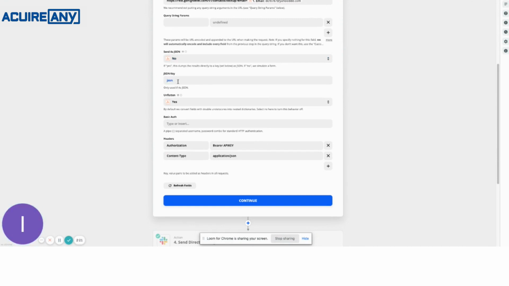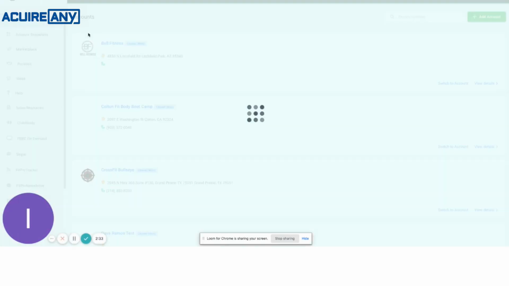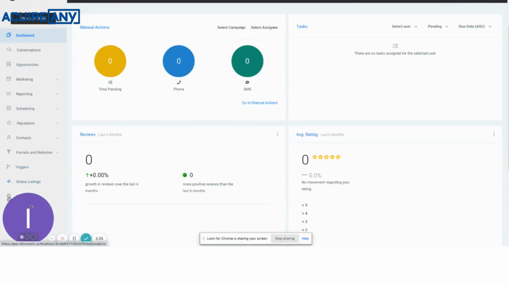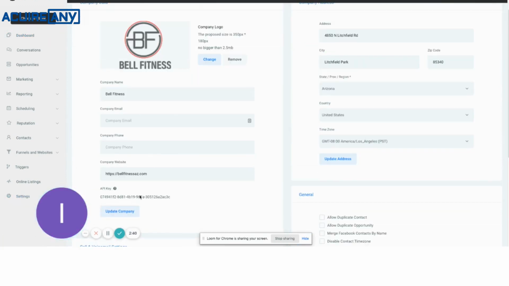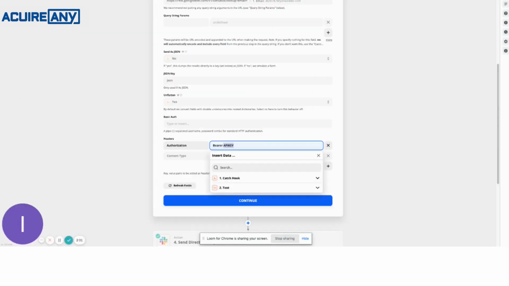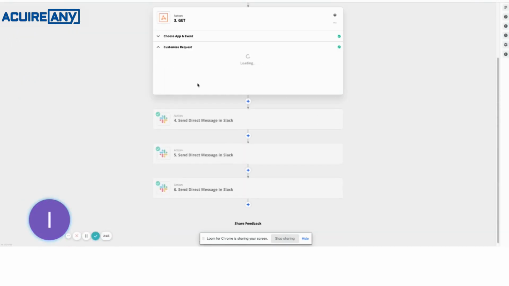You're going to select JSON as the key, authorization as a header, content type as a header, and then you're going to put in the bearer, and then you're going to put in the API key of that location, which you can find by going into the location. Go to settings, company, and the API key is going to be at the bottom right there. And once you put in that API key, it should be able to pull in the data.